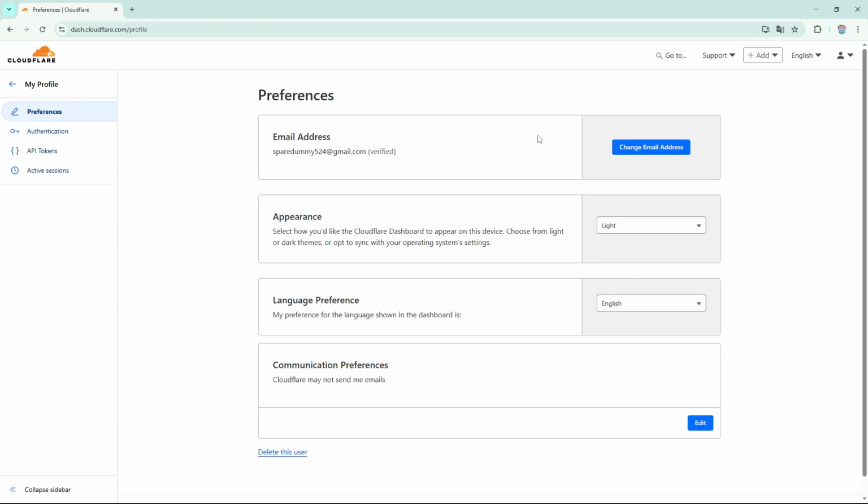Once you're on your profile page, look for the section dedicated to language preference. This section houses the option for picking and changing your preferred language. Over to the right of the language preference label, you'll see a drop-down menu. This is the key to accessing all the available language options that Cloudflare supports. Go ahead and click on this drop-down.